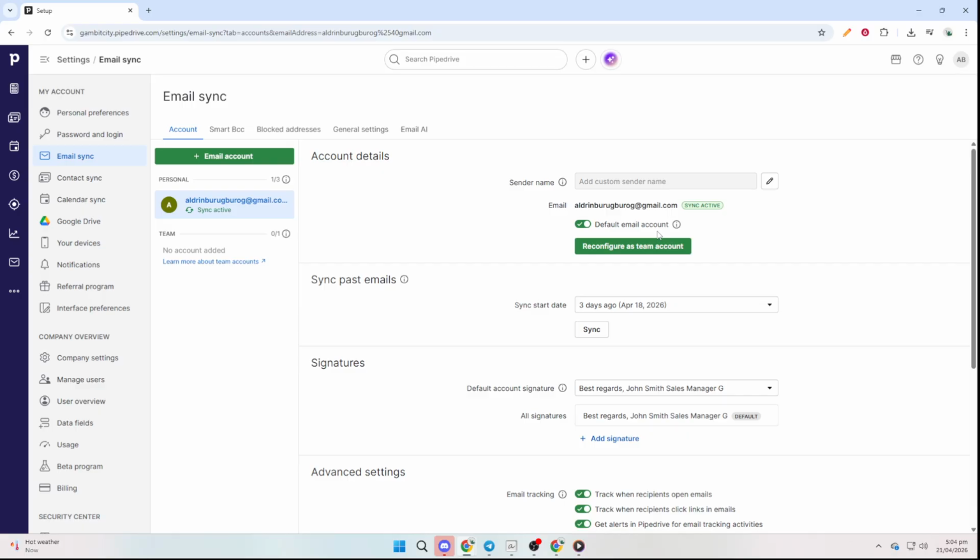And you're done. Once that toggle is on, that email becomes your default sender throughout Pipedrive. The next time you compose a message or reply from a deal, contact, or the mail tab, you'll see this address selected automatically. This small change reduces mistakes, keeps your brand consistent, and speeds up your daily workflow.